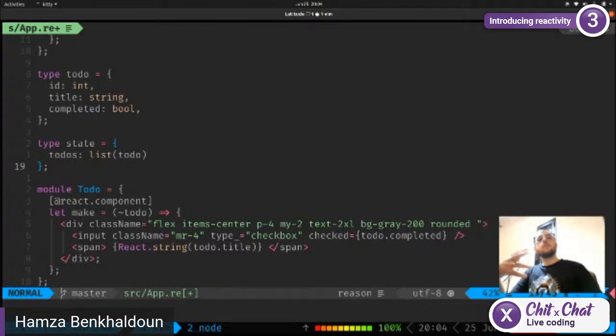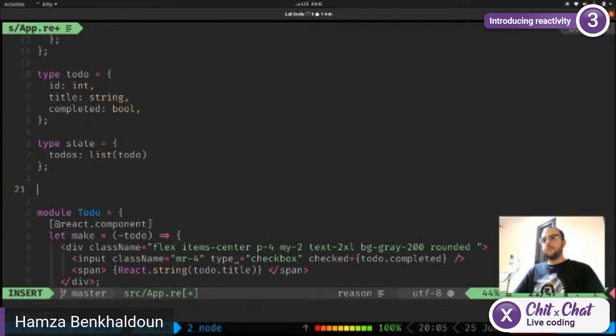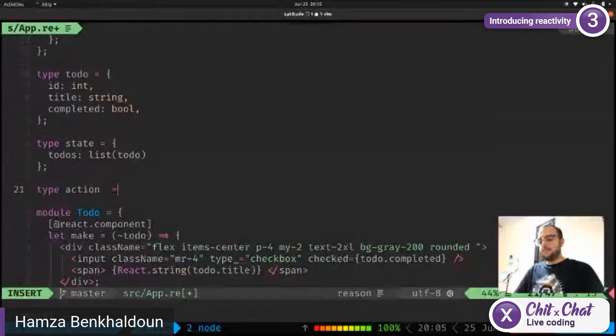Now we want to think about our actions. And actually, we are going to see where the actions and the action creators that you typically see in Redux applications come from. We will see their origins, and why the Redux library tells you to use action creators. So let's define the type of our action.